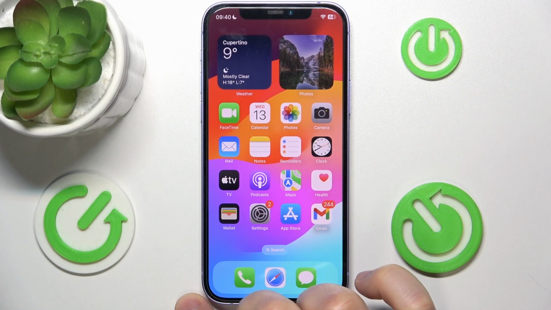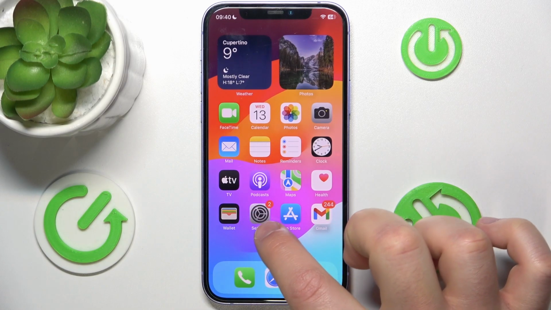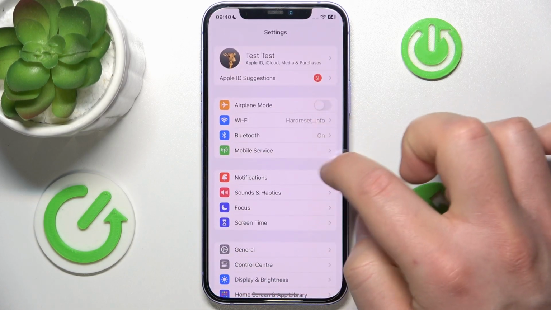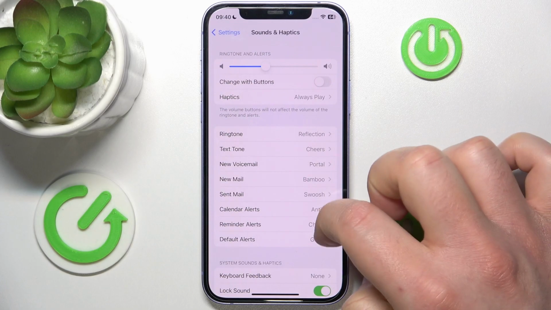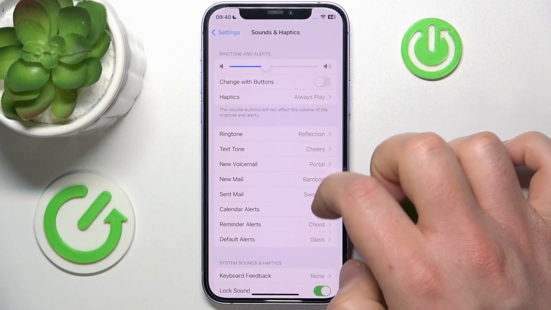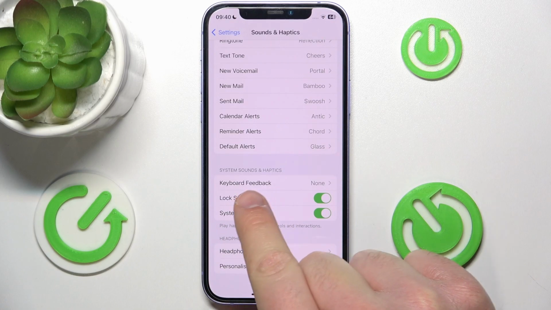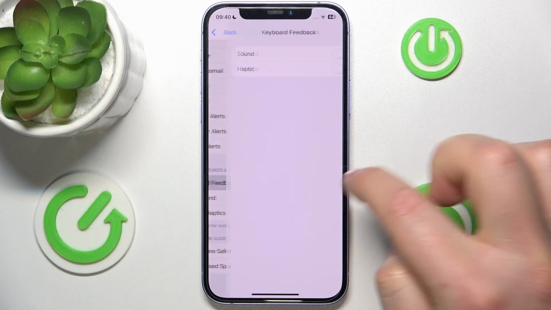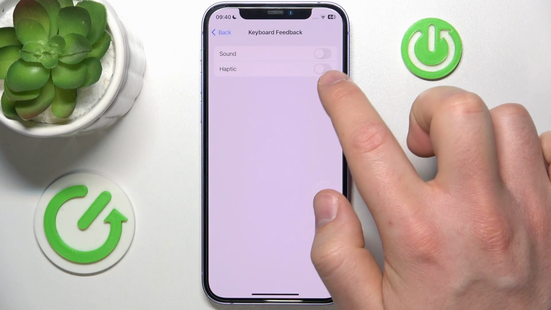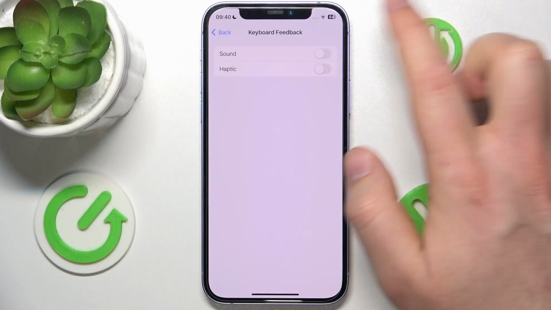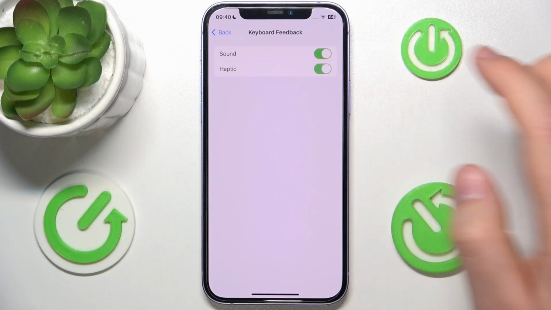So what you want to do is go to Settings, which is this icon right here, and then go to Sounds and Haptics. Once you swipe down a little bit, you're going to find Keyboard Feedback. So let's click on this one. Now, as you can see, I have both turned off. So you can turn on Sound and Haptic.